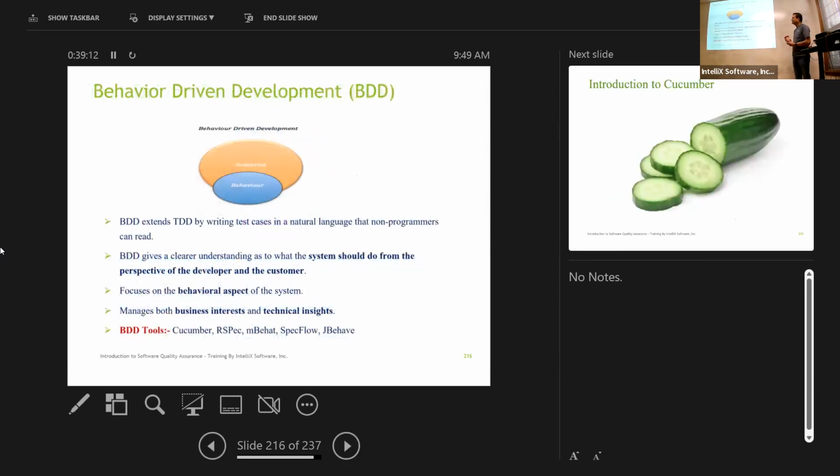All right, so talk about the BDD. What is BDD, right? We said it's the same as the ATDD process, similar to that. But BDD is more of a framework. It's a framework as well that you can leverage as part of the ATDD process.